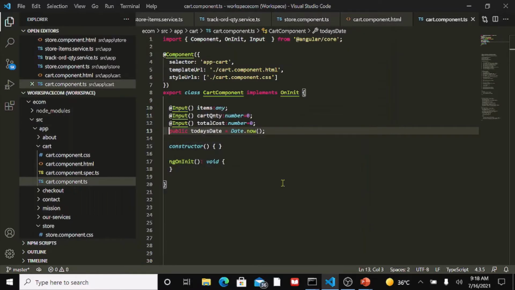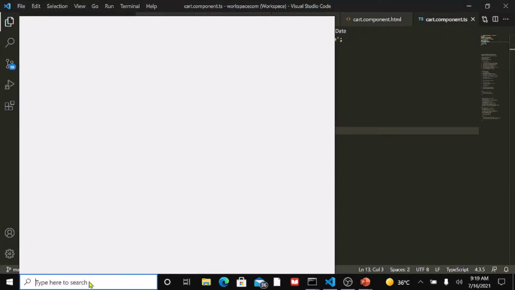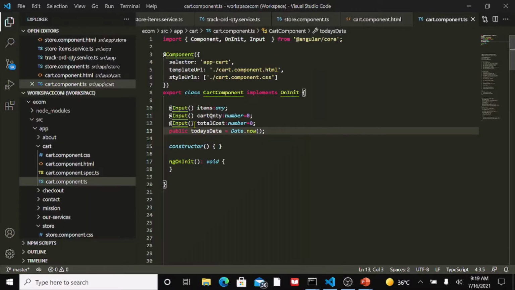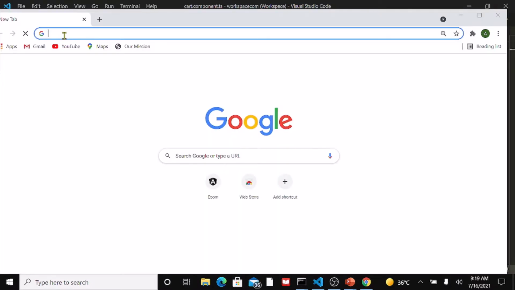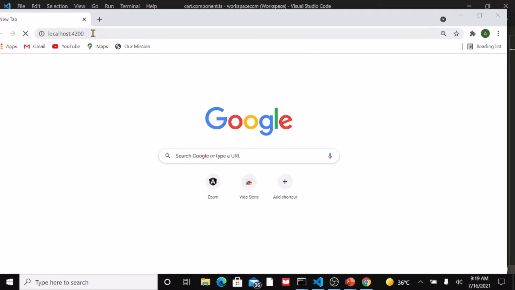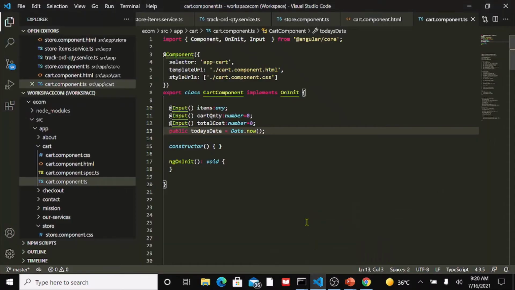Once the compilation is done, we can load our browser now, and we can see what that number looks like. Once the browser is loaded, type in localhost 4200, press enter. Right, so we should be seeing this huge number here, but we are not. And why is that?